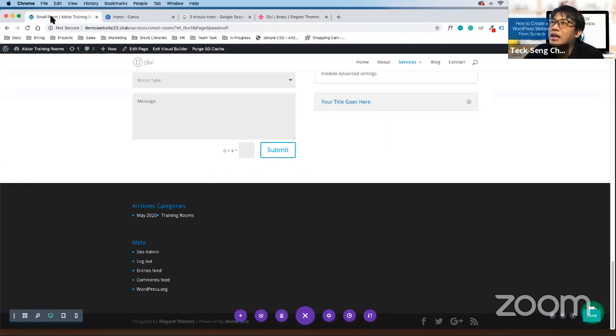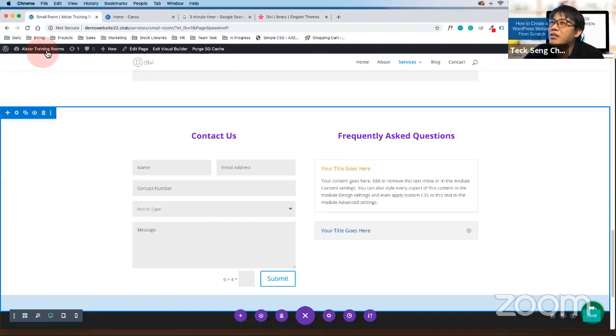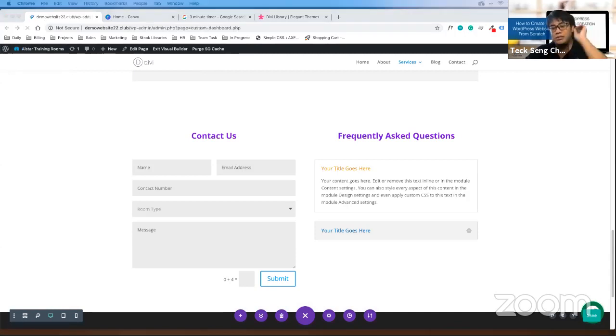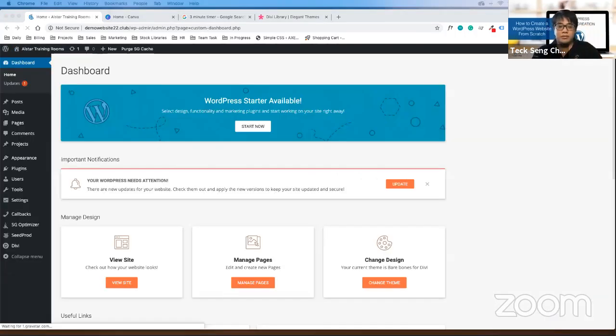We go under our back end again. This time around, just click on the company name and then we go back to our back end. Okay. Now let's go to pages. Click on all pages. Pages, all pages. Again, pages, all pages.